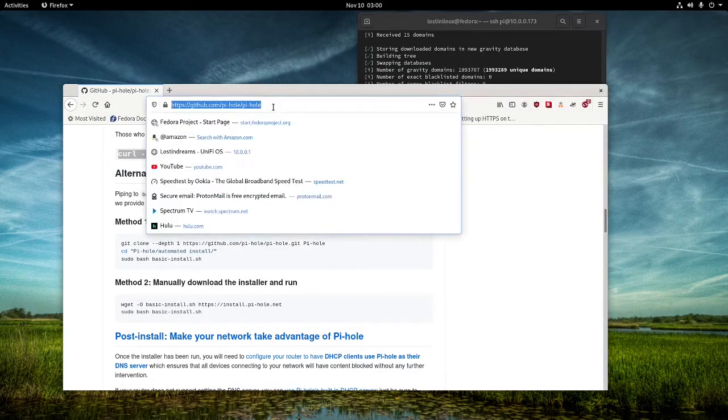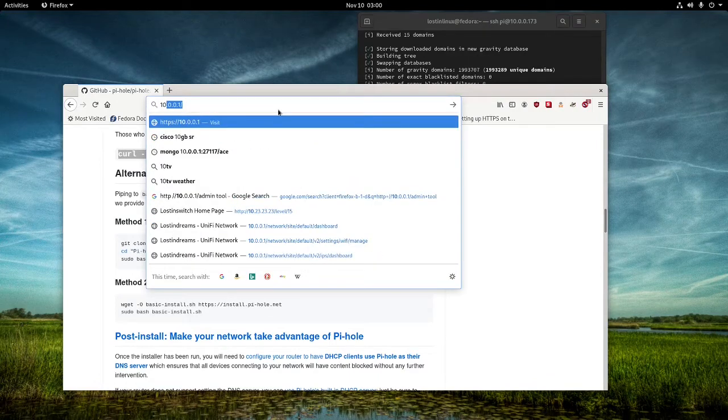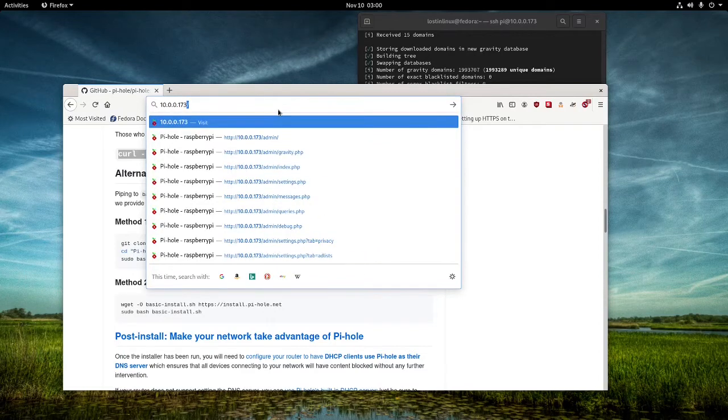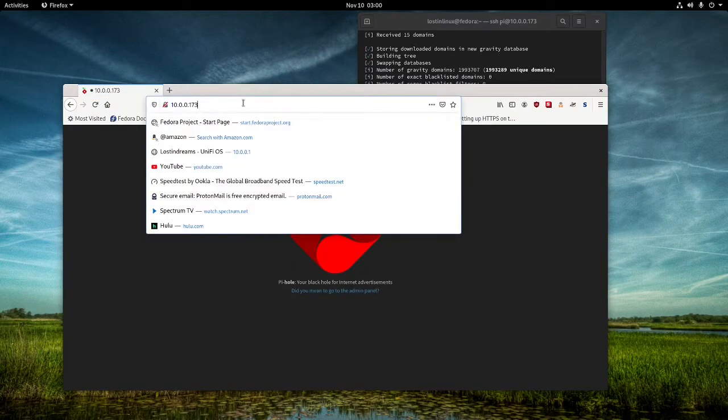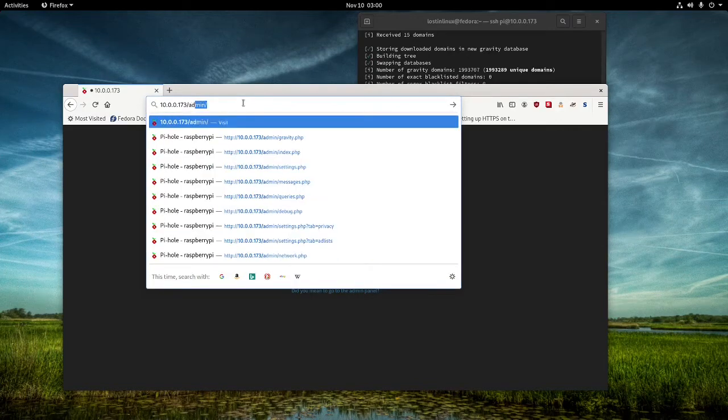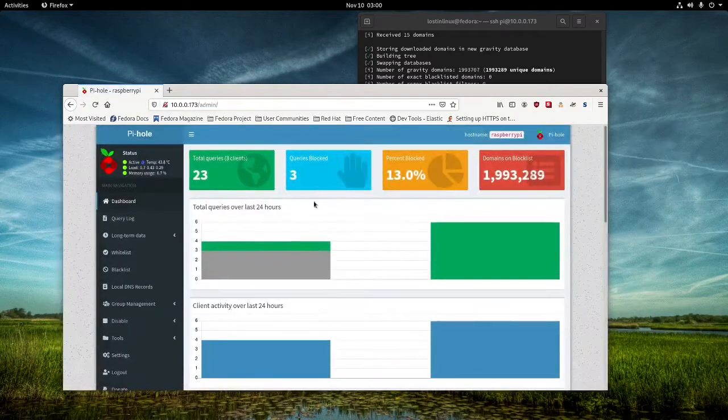So the next thing we're going to do here is how we access our Pi-hole. I'm going to go ahead and enter the address in the browser here. 10.0.0.173 is what I set it to. It's a good idea to make sure we use the /admin. If you're not already logged in, it's going to ask you to log in. I've already logged myself in.